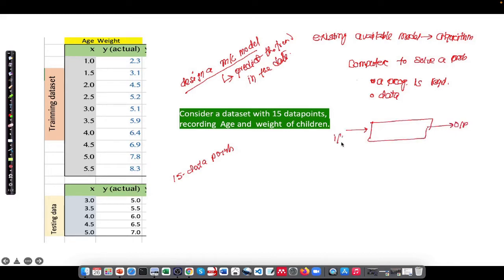This input is the data supplied to the program, and this is the program, and this program will process this data and then it will produce the output.